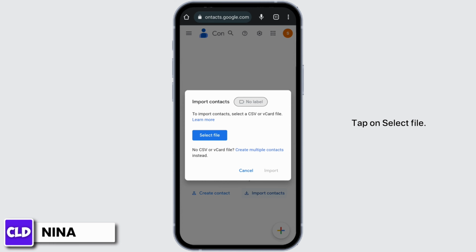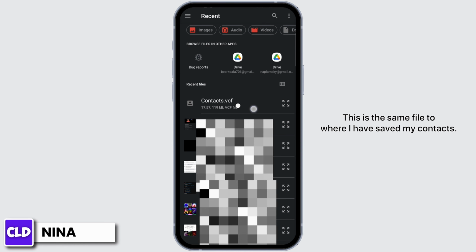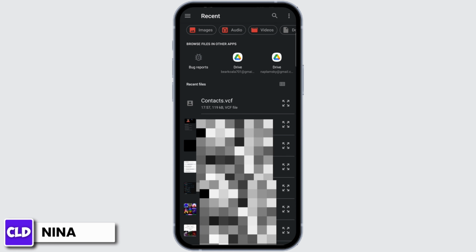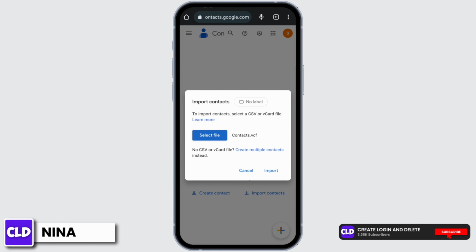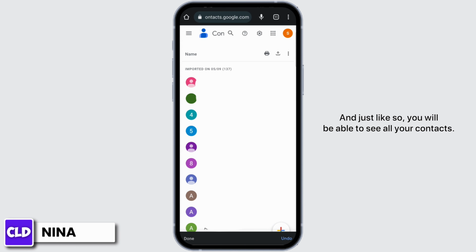Tap on Select File. And now here you can see Contacts option. This is the same file to where I have saved my contacts. Tap on Import. And just like so, you will be able to see all your contacts.